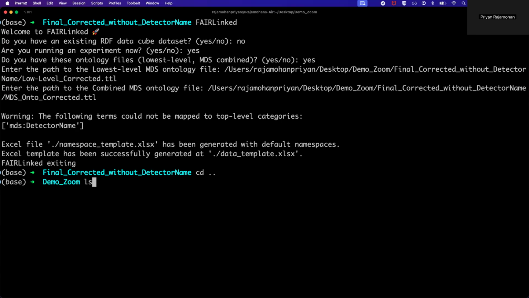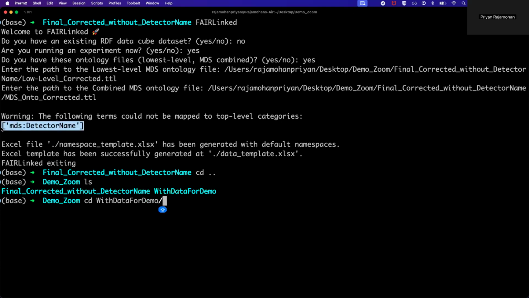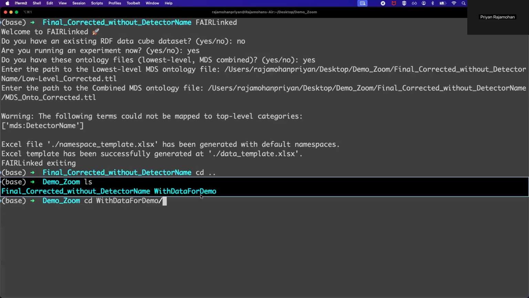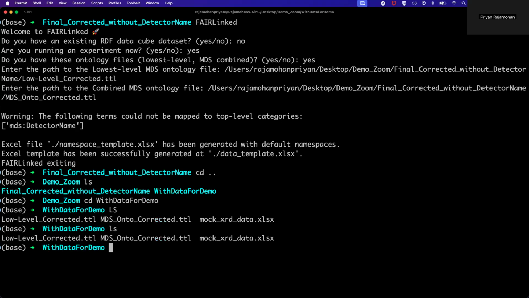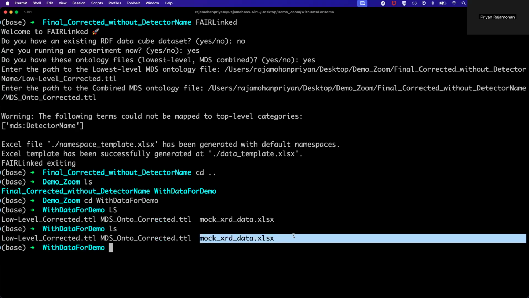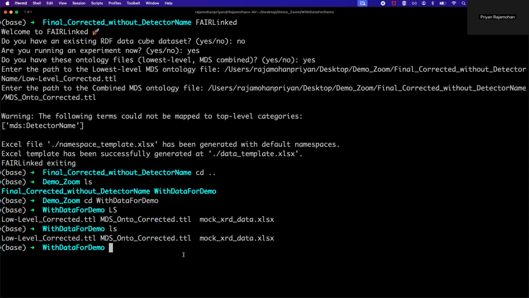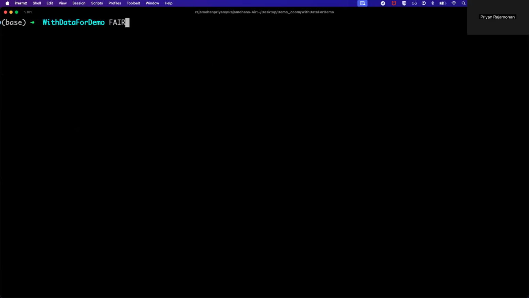Moving forward, let me go back to the other folder, which has the same two ontologies. It's just that I managed to include a mapping for MDS detector name all the way up to a top level ontology concept. I have the same few terms and a bunch of mock data as well to show you what happens. Now, I'm going to run FAIRLinked again.